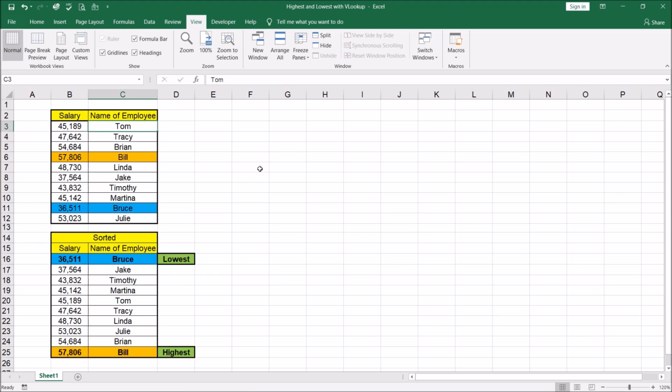Now, what I've done is I've gone ahead and copy pasted the same table down here, but I have sorted it as per the salary. What we want to do is find out which of these 10 employees makes the least amount of money in a year, and which of these employees makes the most amount of money in a year.